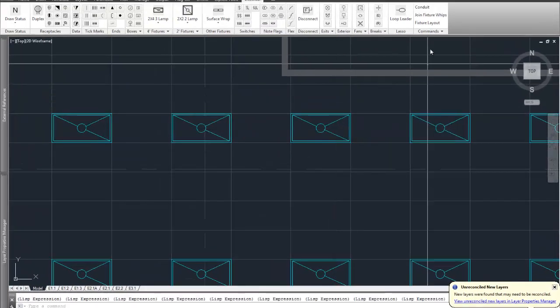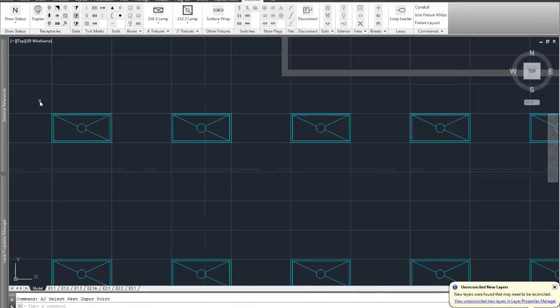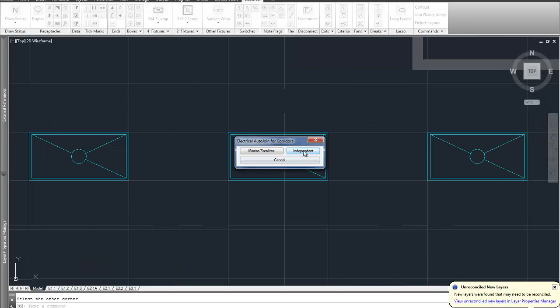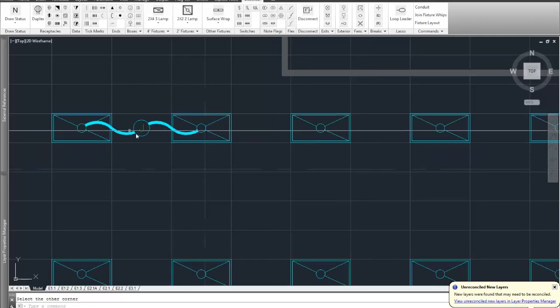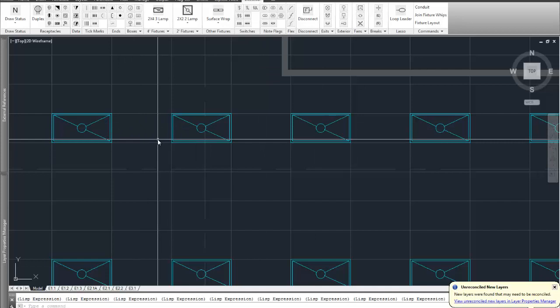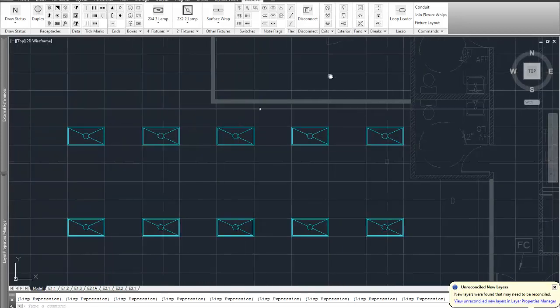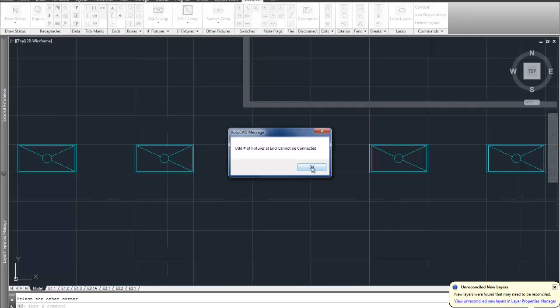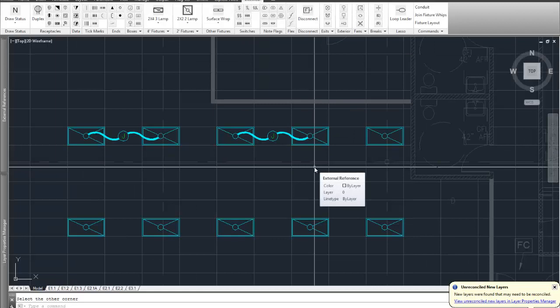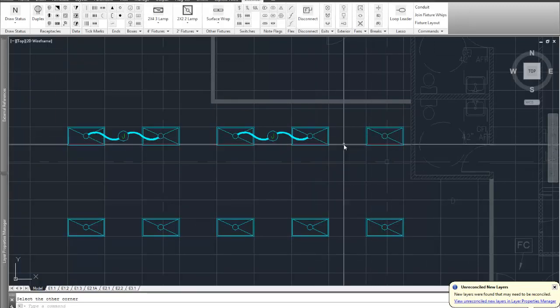Okay, I'm going to hit undo and show you what happens if you select three. We got an error message. It says odd number of fixtures cannot be connected. And it connected up one of them and then left the other one out. And let's do it around five. Independent. Get the error message. It connected up two of them, left the other one out.